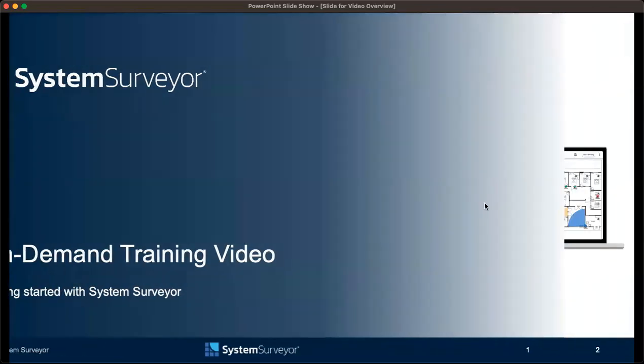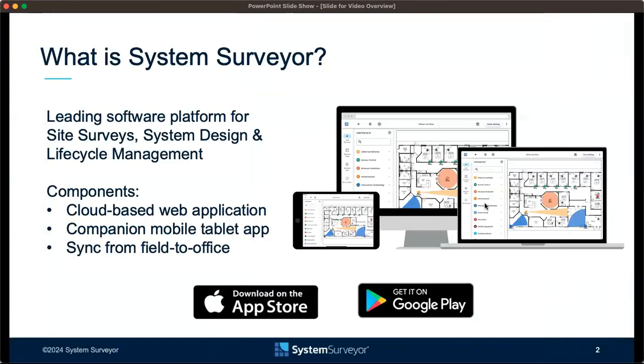But before we get into all of those, what is System Surveyor? System Surveyor is a leading software platform for site surveys, system design, and lifecycle management.